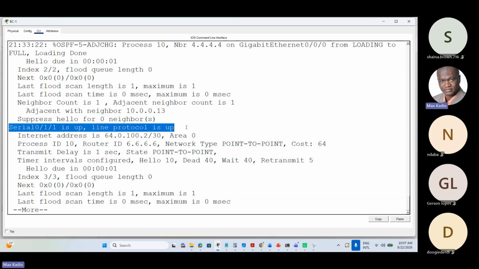Now, if I take an interface, for example, what information can I check there? I have the IP address of that interface. I can see my OSPF process ID that is given to me in the question. I can see my router ID. I can see my Hello interval. The default is 10, which means every 10 seconds, I need to greet my neighbors.